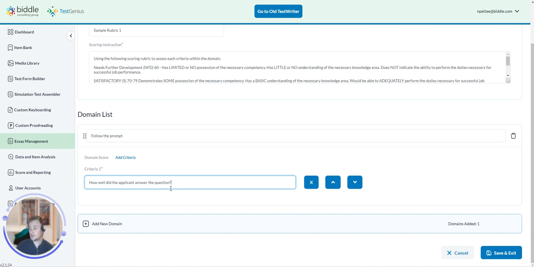Now, this criteria right here is basically what the rater will use to rate the applicant's essay. It doesn't have to be a question. You can put whatever you would like there. I just put a question there because it may be a little easier to score that way.